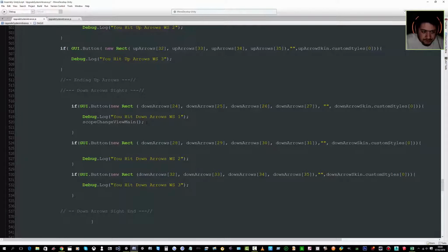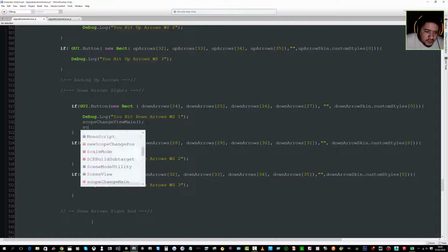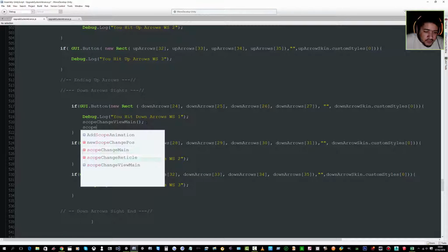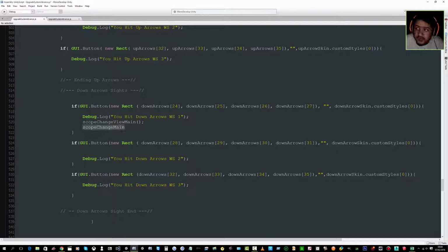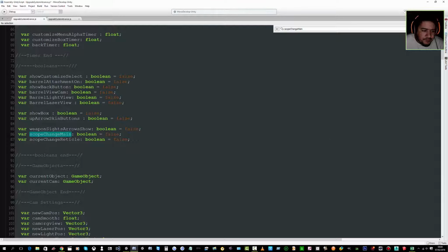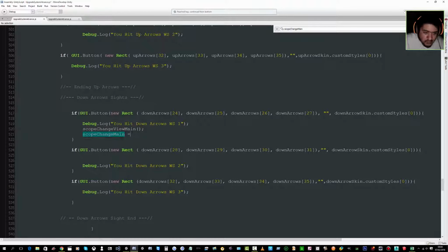So, let's go back to this one right here, and underneath this I'm going to say scope, was it scope change main? Forgive me, I've got a very bad cold. Yeah. And we're going to set this to true over here, like so.